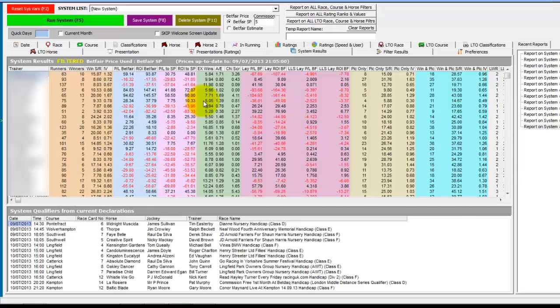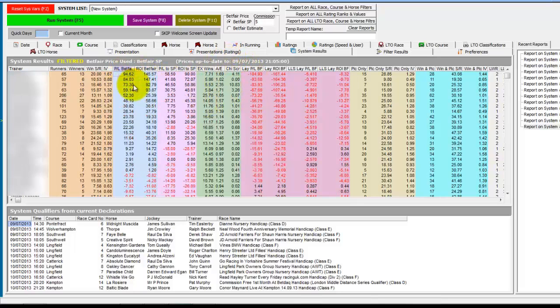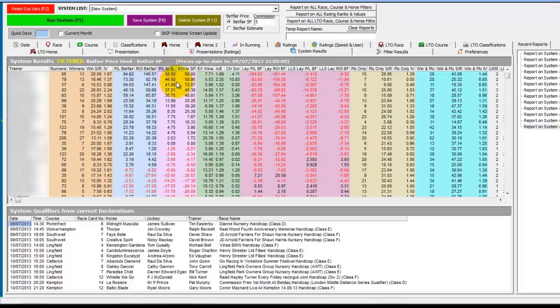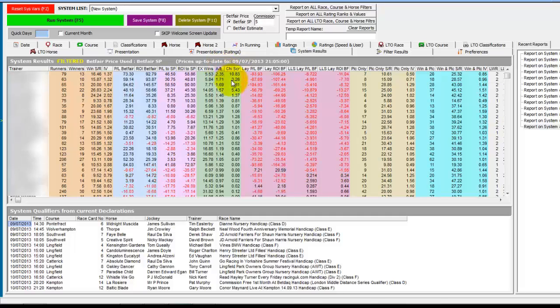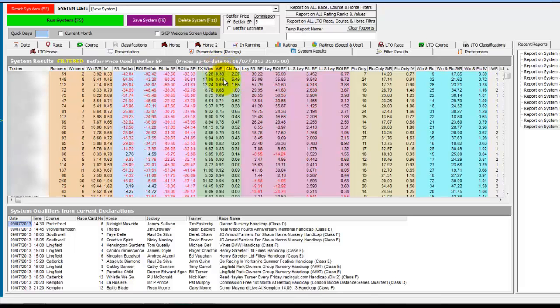So we now have a list of all the trainers' records, and we can sort these by profitability to Betfair SP or to SP. We can sort by A/E index to see which ones are running a lot higher than expected. We click again and resort in reverse order. We can see the ones that are doing a lot worse than expected with handicap debutants after 3 maiden runs.